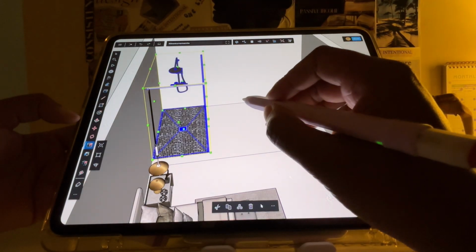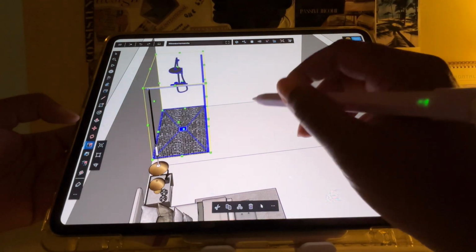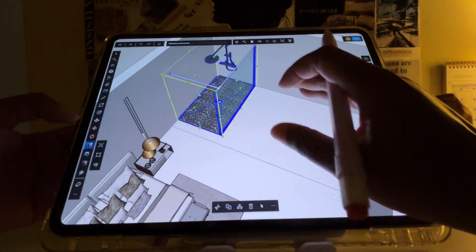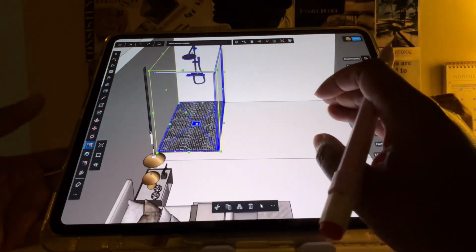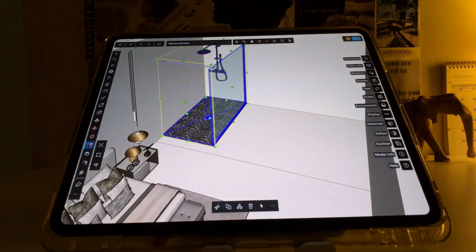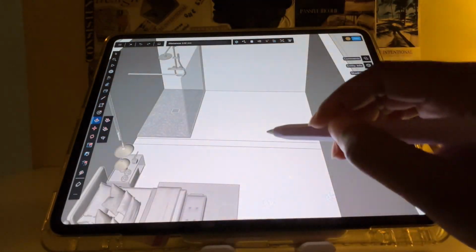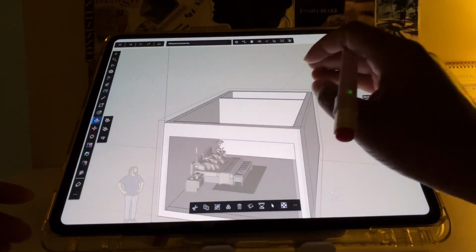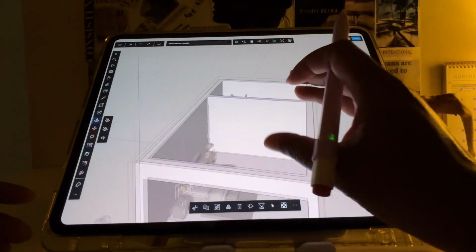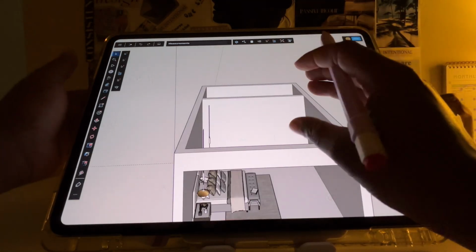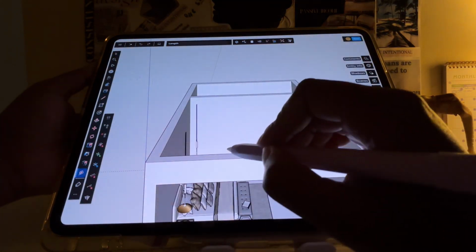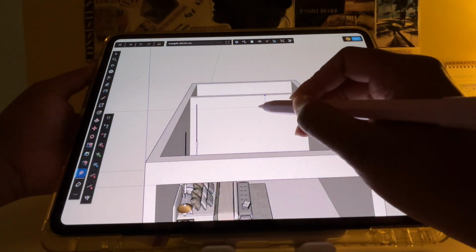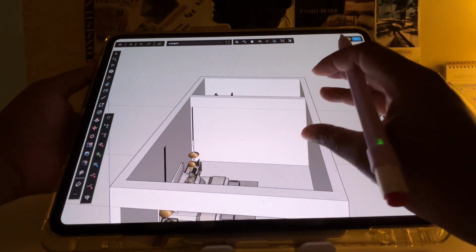My door will be here. And my toilet will be here, and I'll have a sink on this side of the wall. See, there I have my wall, and what measurement did I use here? 500. So 500.